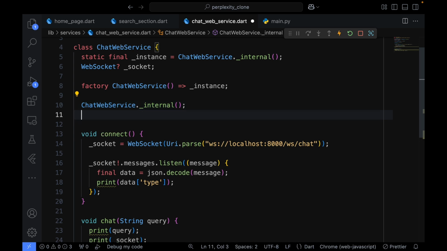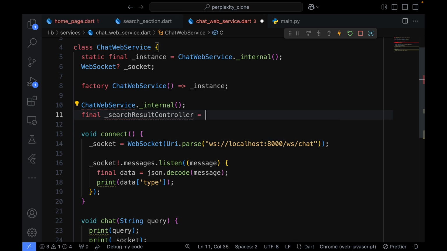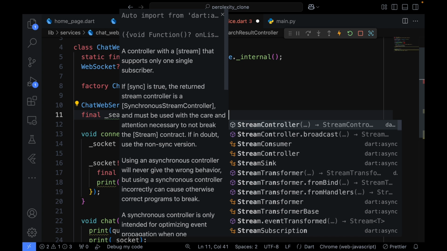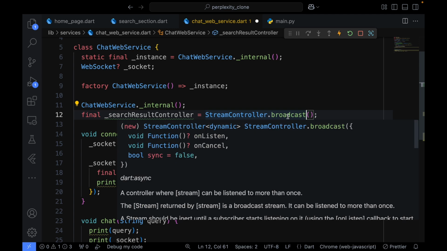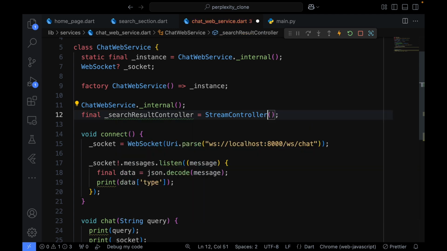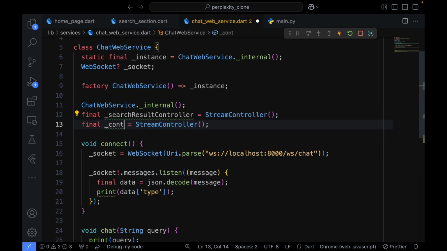So let's get started. I'm going to create two controllers. The first one is search result controller, and all of this is going to be private, which is equal to stream controller. If you want, you can also add broadcast over here. Broadcast basically means that you can have multiple listeners of the stream. With stream controller, only one subscriber of the stream can be there. After that, we're going to have a content controller. Content controller basically keeps track of all the content that Gemini is sending to us.